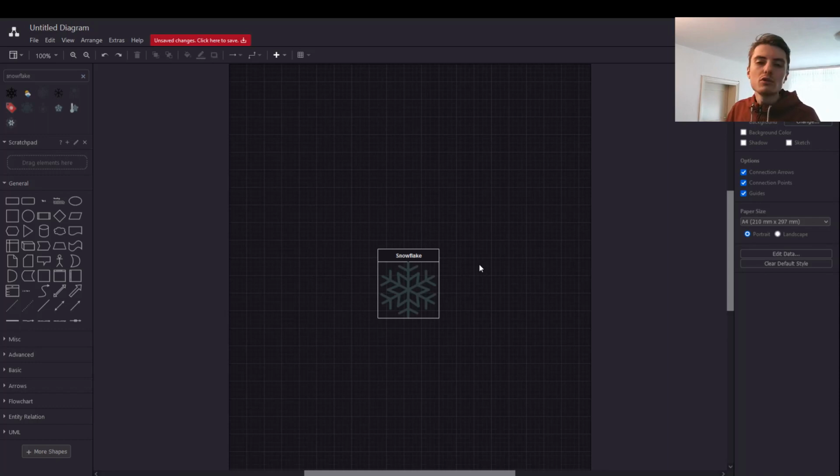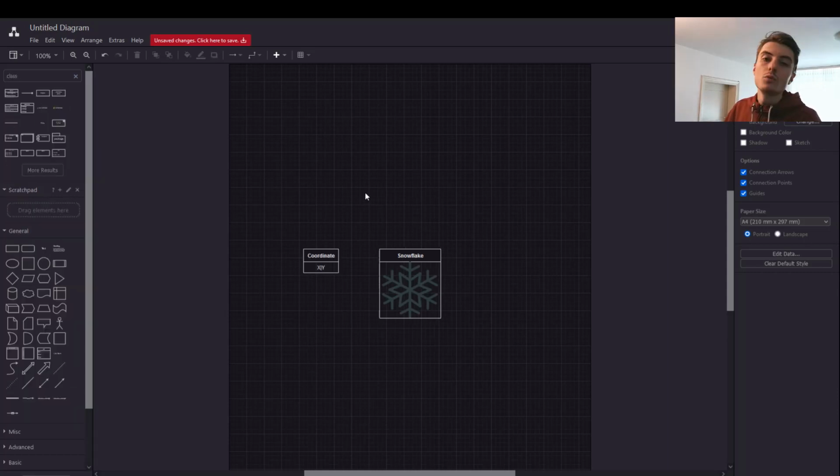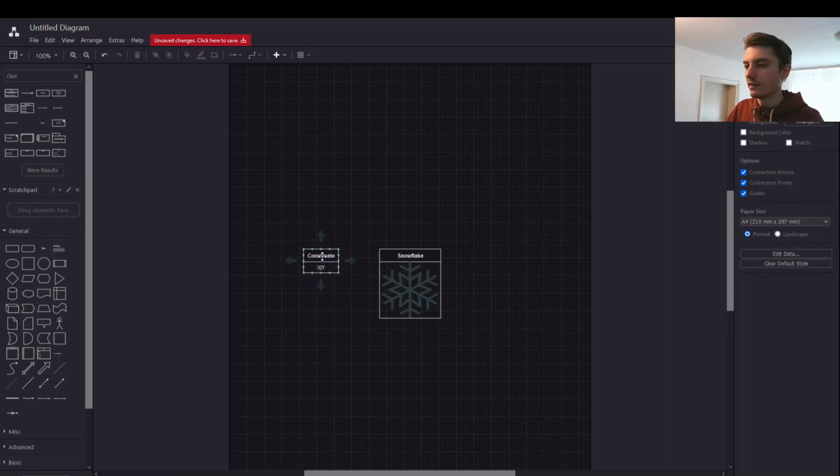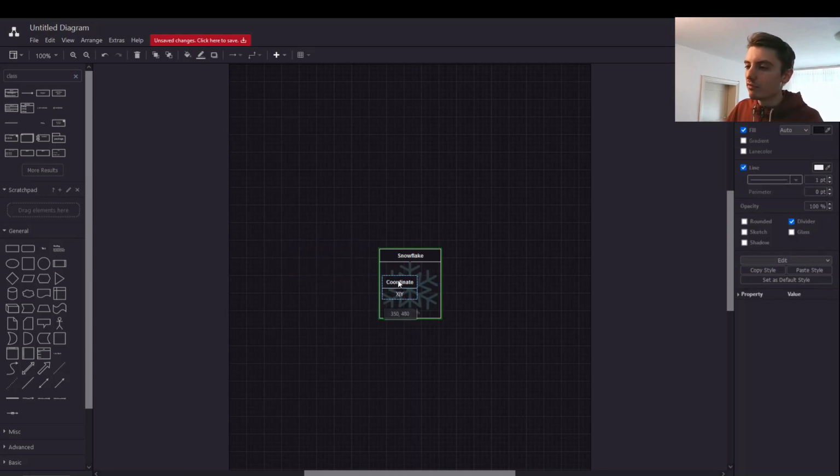Now the question is, how do we actually move such a thing across the screen or kind of give it an idea that it should behave in a spatial way? We can achieve this by creating another class called coordinate class. This will be part of every snowflake and will dictate where the snowflake is actually going.